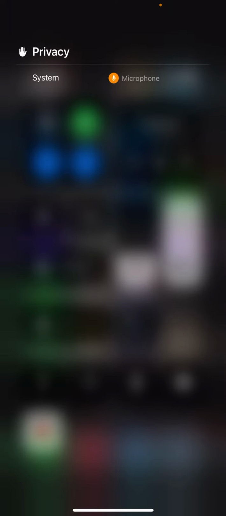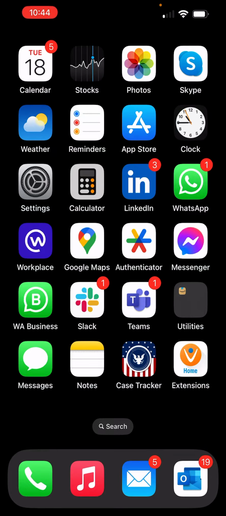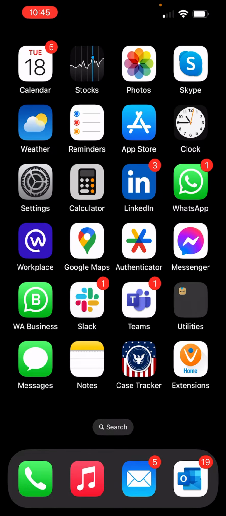People maybe think you have to download an app from the App Store, but actually you don't even need to do that. You actually don't need to download a fancy app or anything.